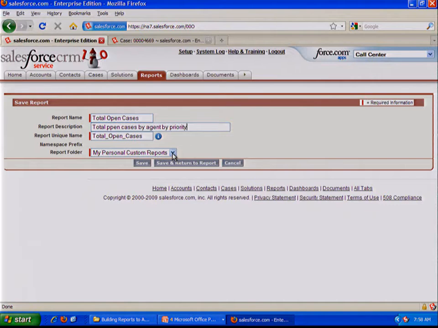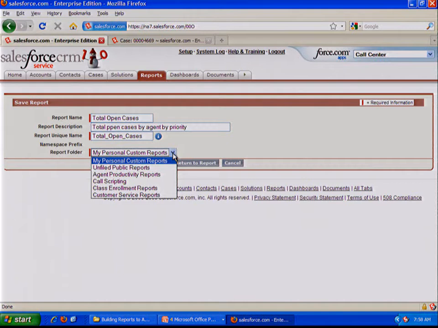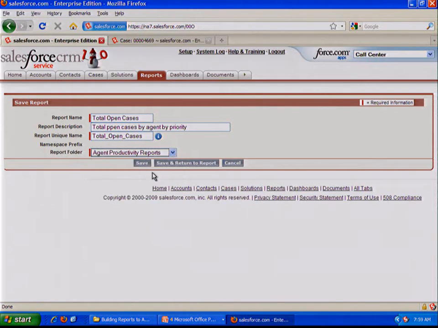And here you can choose to save it in a reports folder. You can save it under My Personal Custom Reports folder, meaning only you can access this report. Or you can save it in a public folder, unfiled public reports. Or you can go ahead and create a new custom folder to store this information in. So let's go ahead and file this under Agent Productivity Reports. Click Save.